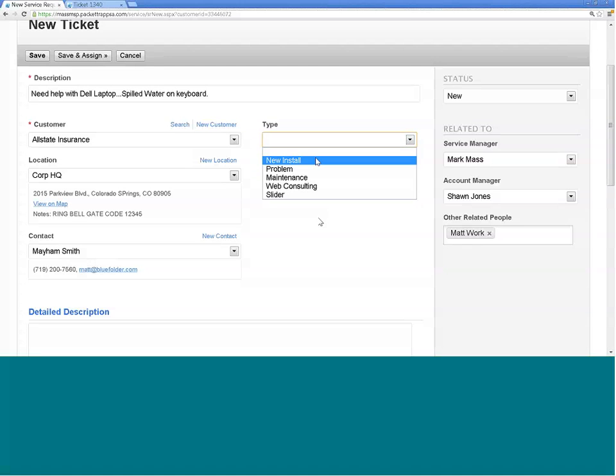Now over on the right-hand side, we've got our type. This is really like a category. All the values within this can be customized, as well as this field, and the priority field and the detailed description can be removed from the form. Again, going back to the mom and pops in Austin, they didn't want any of this stuff, right?